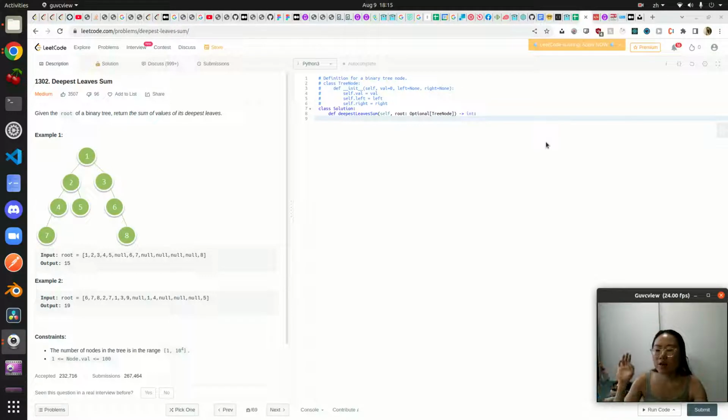Hello, so we are looking at a medium question today, 1302, Deepest Leaves Sum. Basically, given the root of a binary tree, we are supposed to return the sum of values of its deepest leaves. So we only want the values of the deepest leaves summed and returned to us, right?